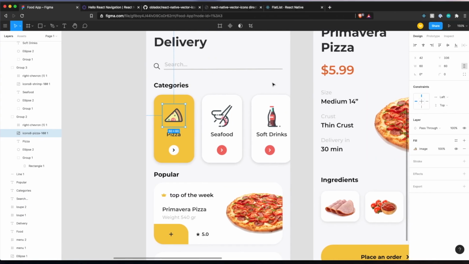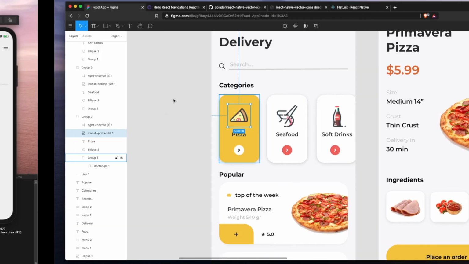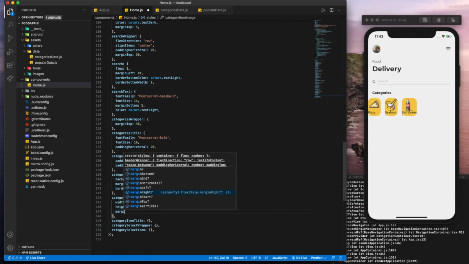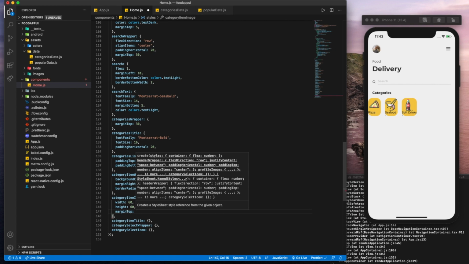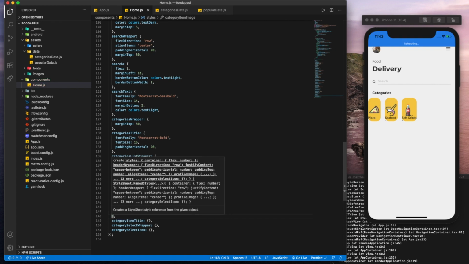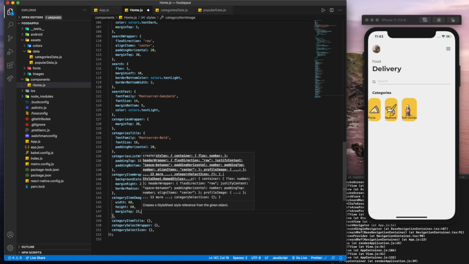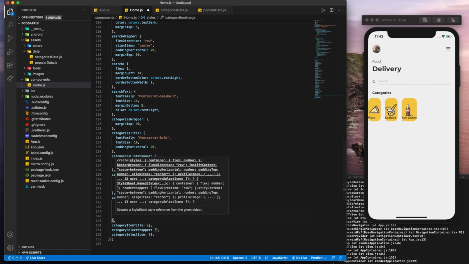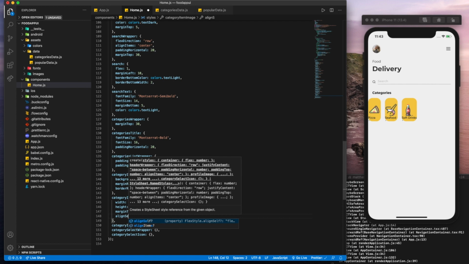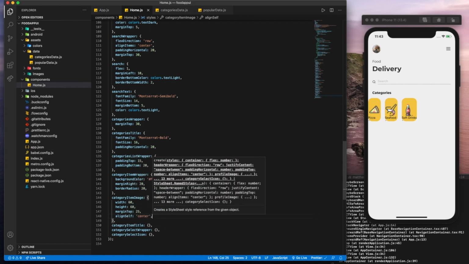We also know that from the top, we want it to have a spacing of 24. So margin top 24. And let's make sure it's properly aligned, just in case. We can see that the soft drink and the seafood don't really look aligned. So center, there it is.